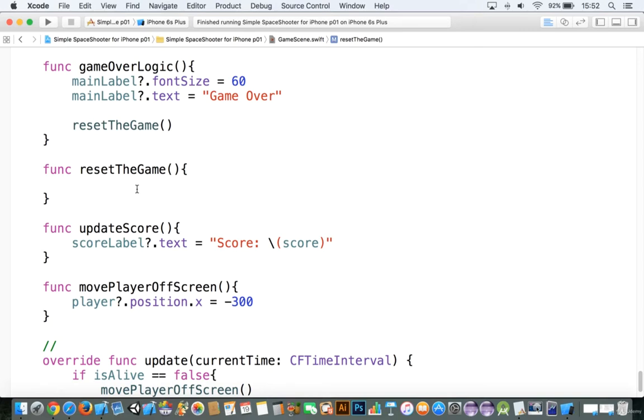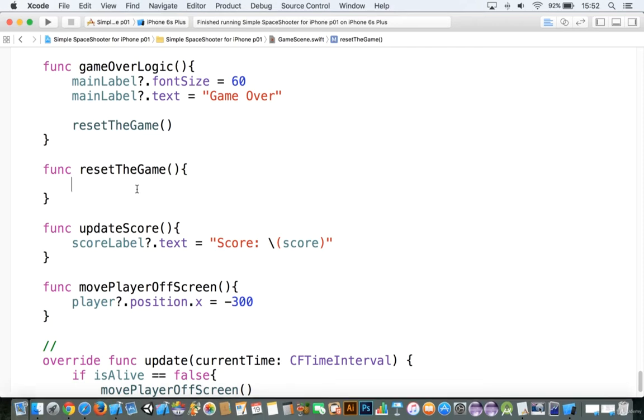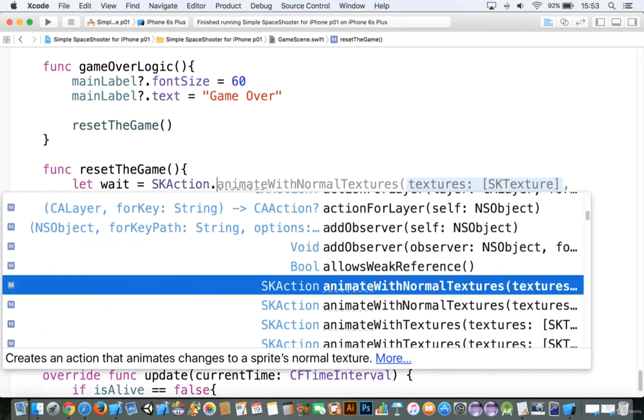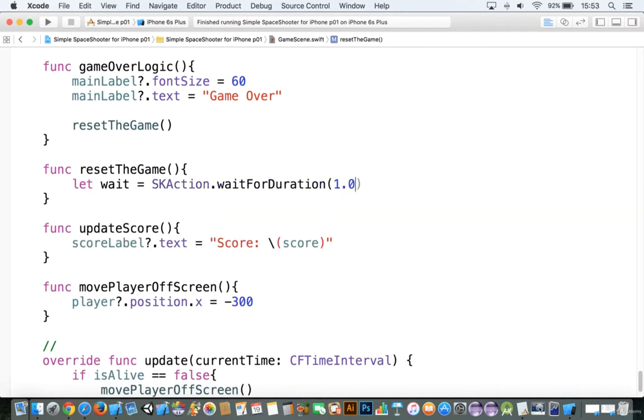but we'll reset the game. Essentially, resetting the game is the same as the game scene that you're presenting in the title screen. So when you reset the game, we can add in let wait is equal to SKAction.wait(forDuration:), and we'll make it 1.0.